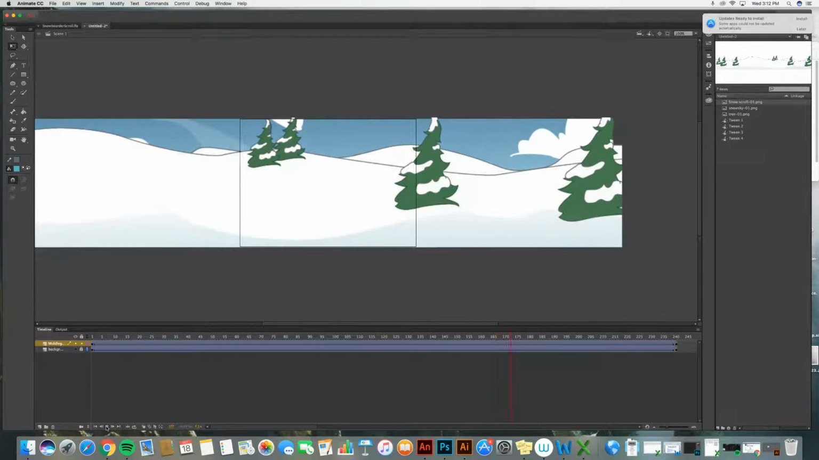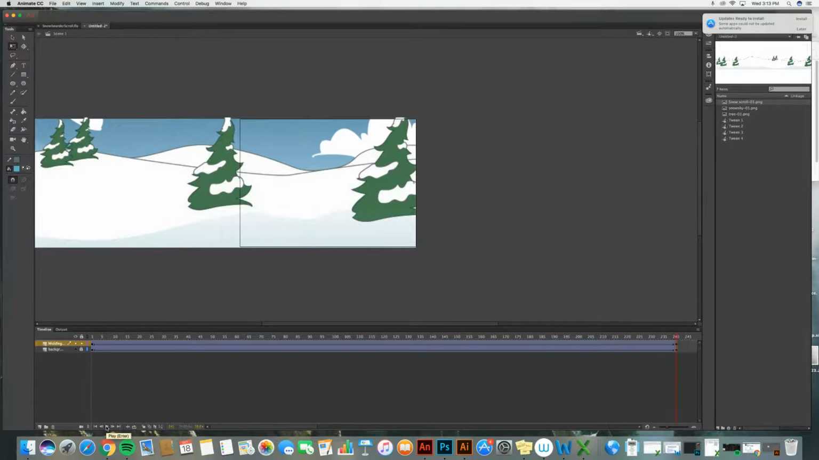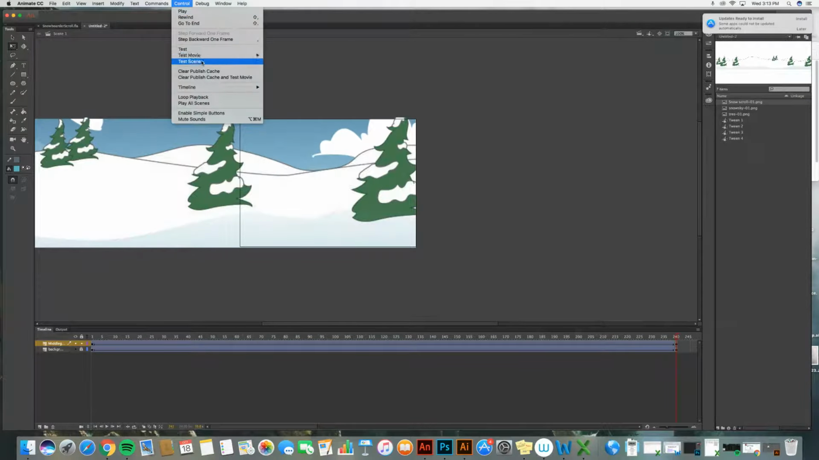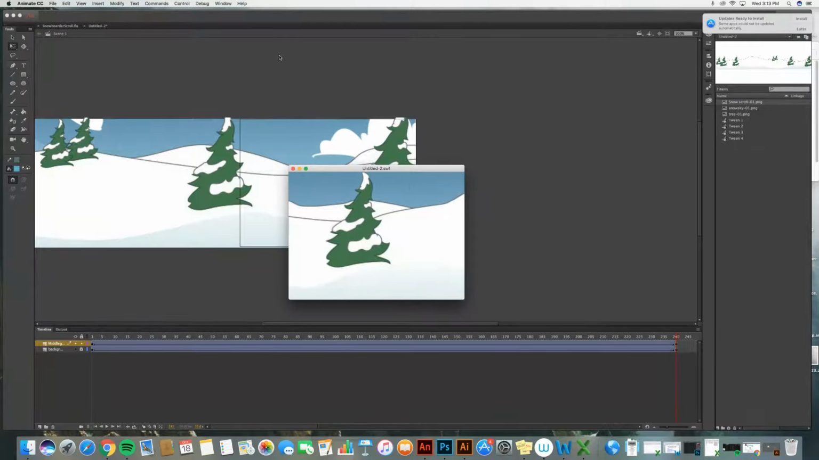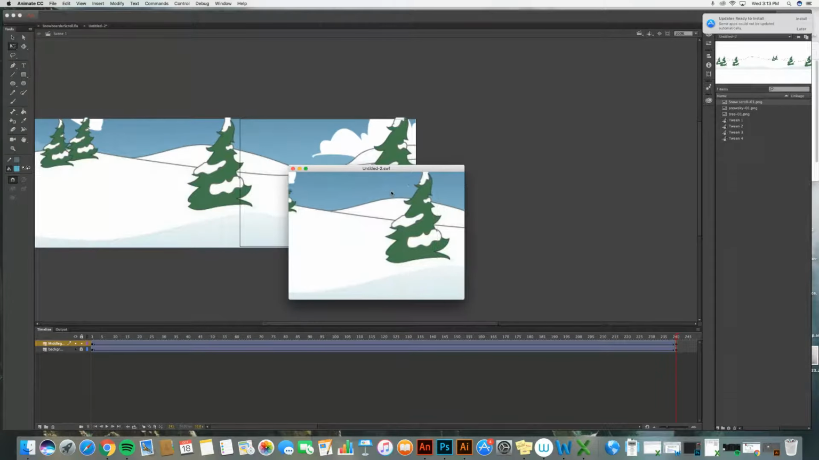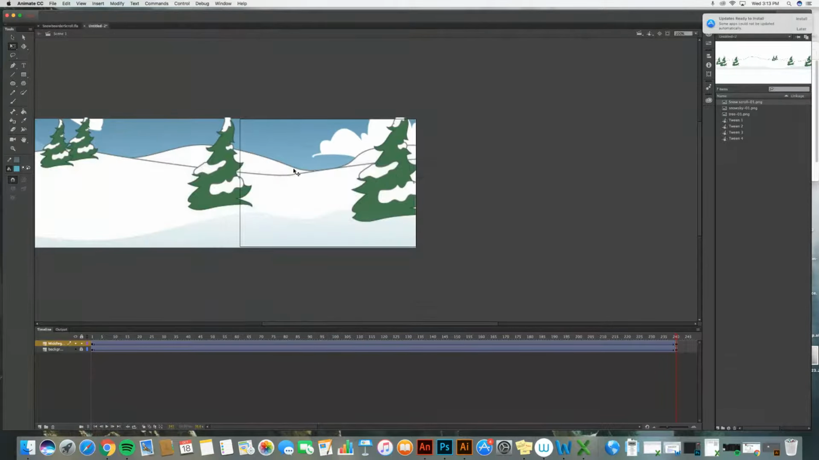It's a little laggy, but that's okay. I'm pretty good. I can always test it too by going to Control, Test Movie, in Animate, and it's going to show you what it looks like. Now my sky and my hills are moving at different rates. You can't really tell, unfortunately, because they're fairly similar sizes. So later I can go in and tweak that a little bit more, but that's pretty good. Let me lock that down for now.